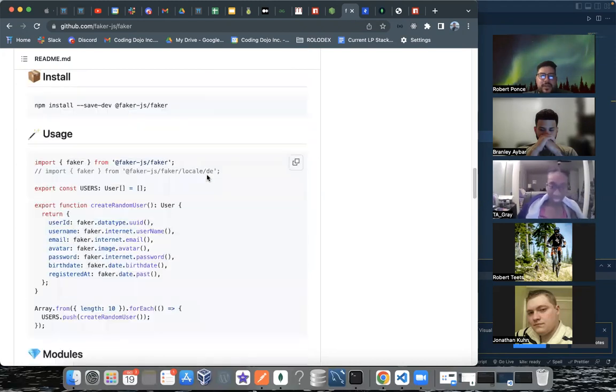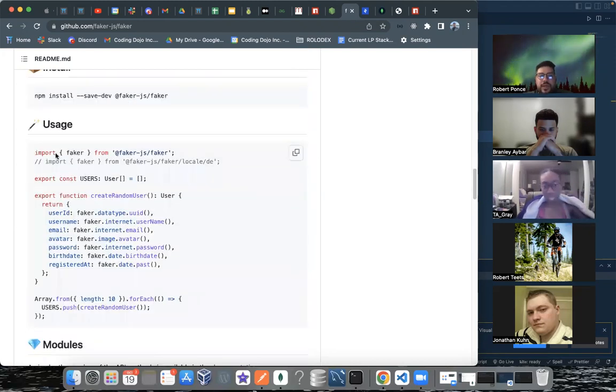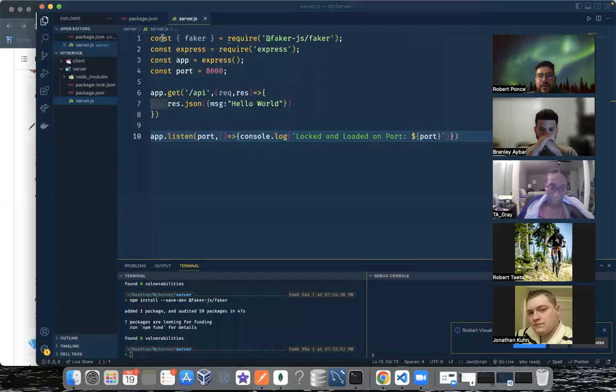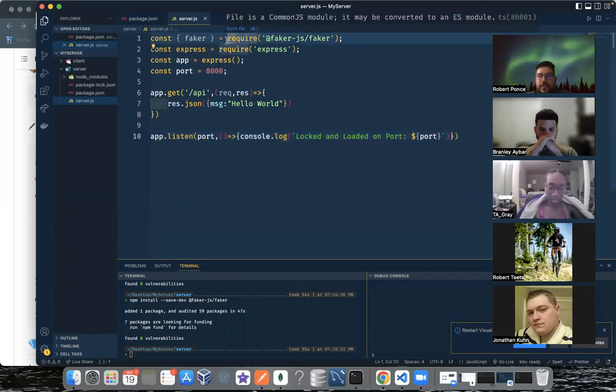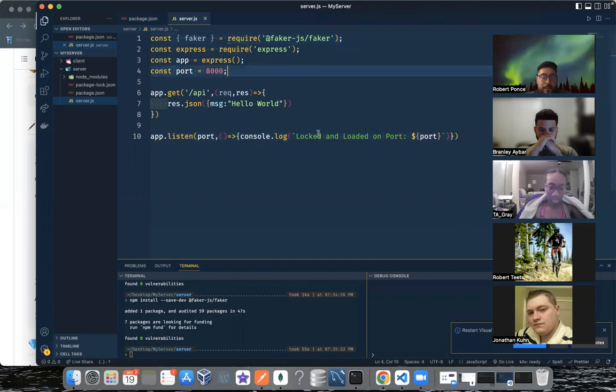So use this one. We just need to make sure that we're not importing. We don't do it that way. We set up a const faker equal to require. Okay. And it will even give you some errors here. It will say file is a CommonJS module, it may be converted to an ES module. Don't worry about that. Just set it up like this.